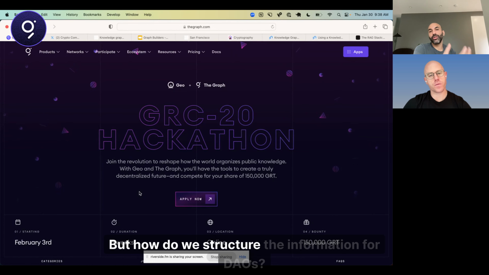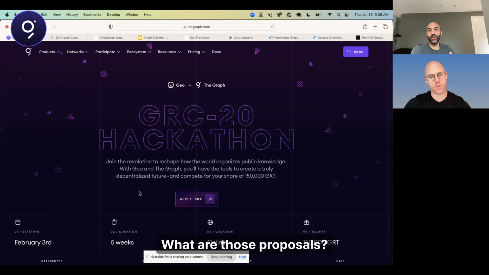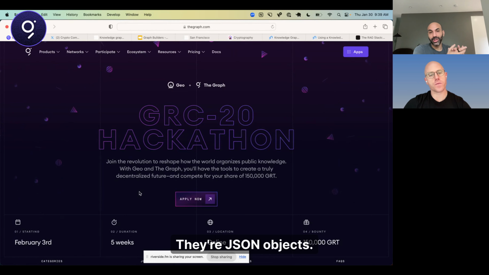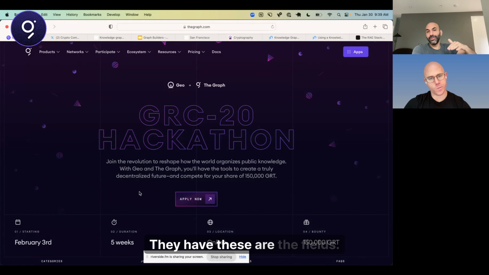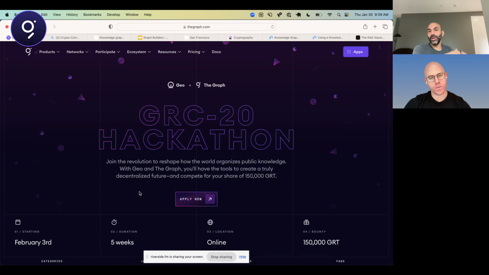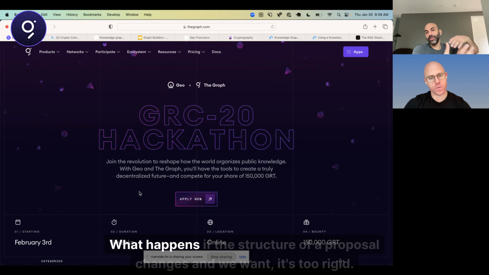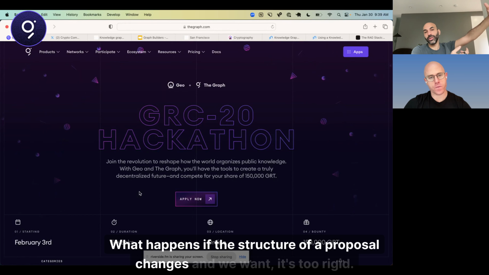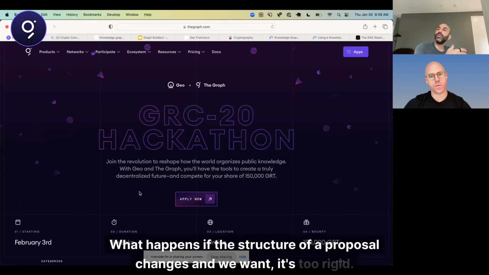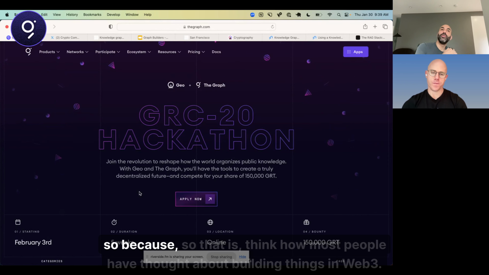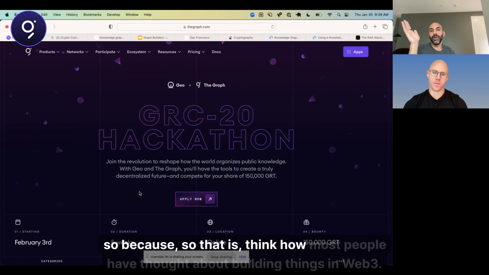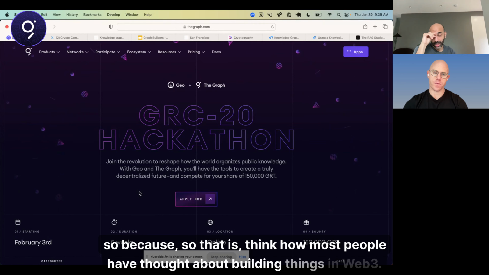But how do we structure the information for DAOs, right? You have these proposals. What are those proposals? They're JSON objects, right? These are the fields. What are we using as IDs in those fields? What happens if the structure of a proposal changes and we want to change it? It's too rigid.